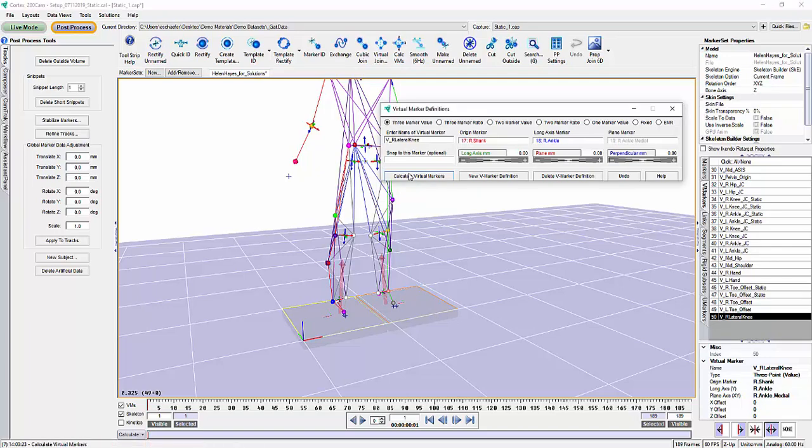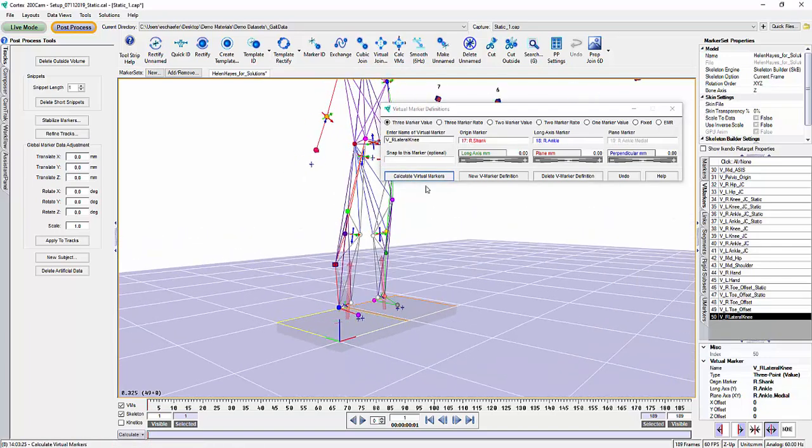So we will calculate that marker. We'll then do a snap to and snap it to the lateral knee marker. That's going to be the marker it's representing. That's the marker that will go missing in our dynamic trial. So we'll calculate that again. Those offsets are automatically calculated based on the location of the lateral knee marker in the static capture.